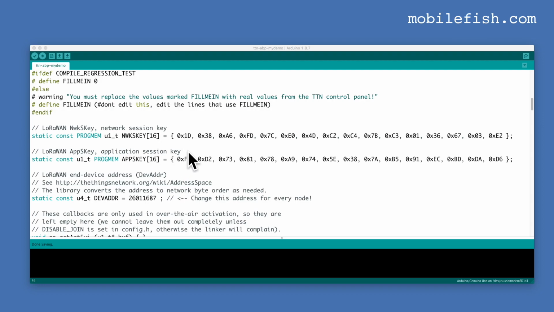These 2 values must be in big endian format, and the device address must be a hexadecimal value and not an array. Prefix it with 0x to indicate that this is a hexadecimal value.